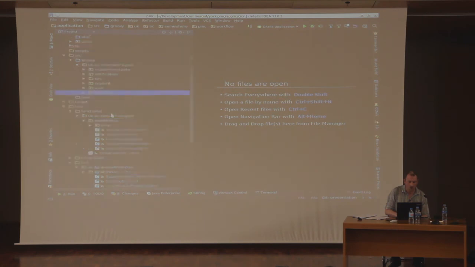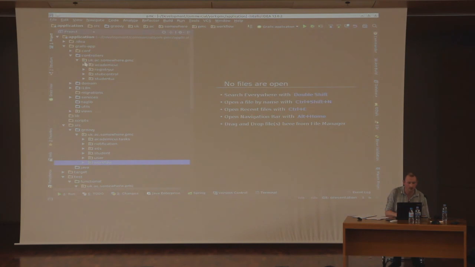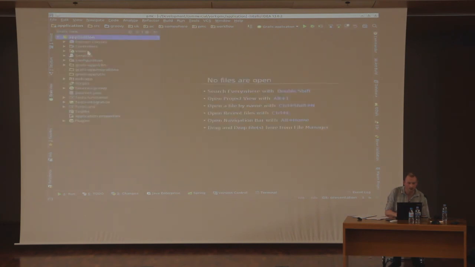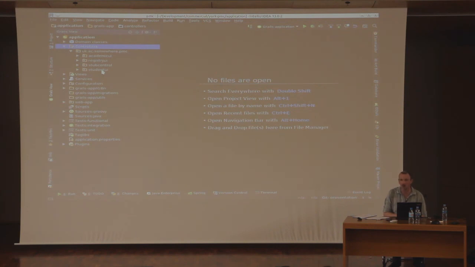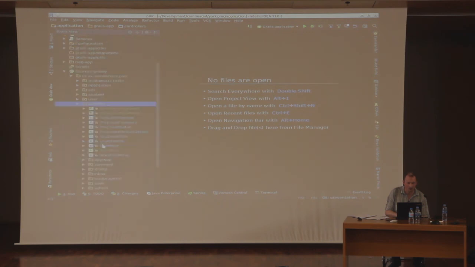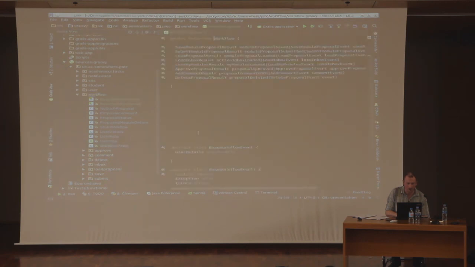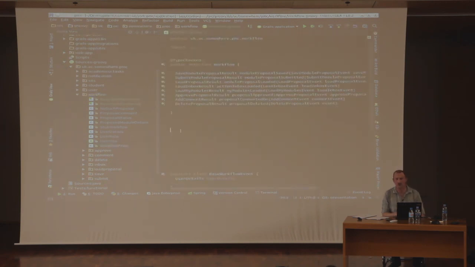So first off, we can go into the workflow. You'll notice that there's no user interface code, no controllers. Let's step into there. I do not have a workflow controller of any kind. Instead, I have a set of Groovy code. And in here, I have a workflow, which is an interface.